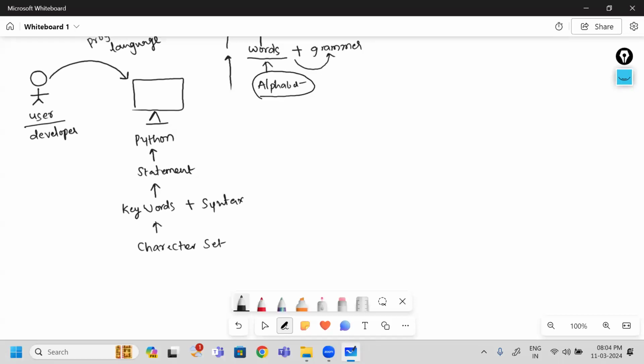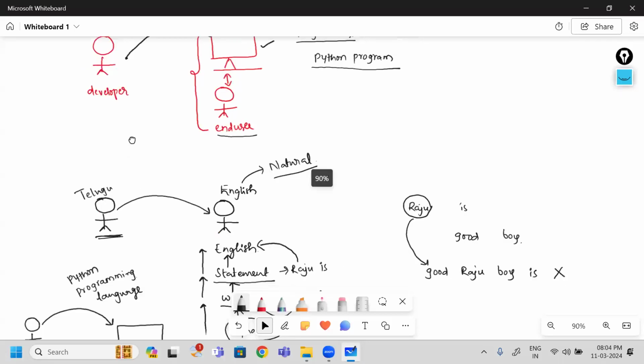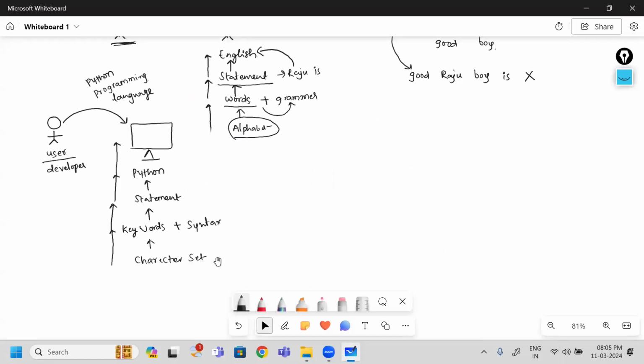Character set. So if I want to communicate with my computer in the Python programming language, I have to start off learning Python from the character set, next keywords, next by learning the syntaxes of these keywords, I am preparing a statement. Next, I will write the Python program. Next, that program can be run on my machine. This machine is going to complete the task of this end user. This is the order we need to learn. So what is our first job? Let us know what is character set.